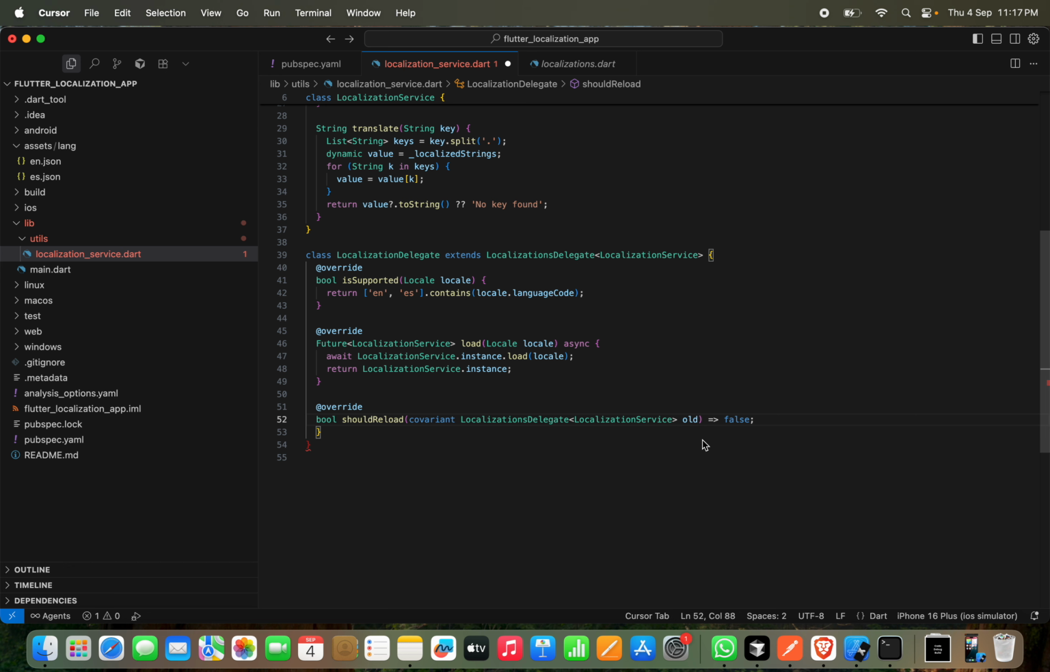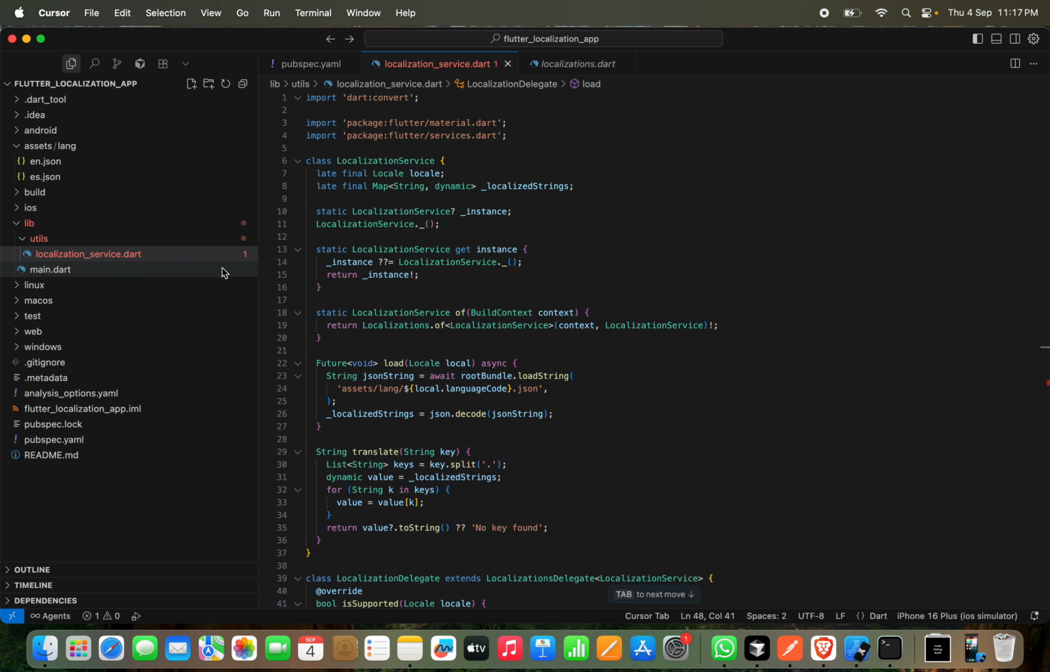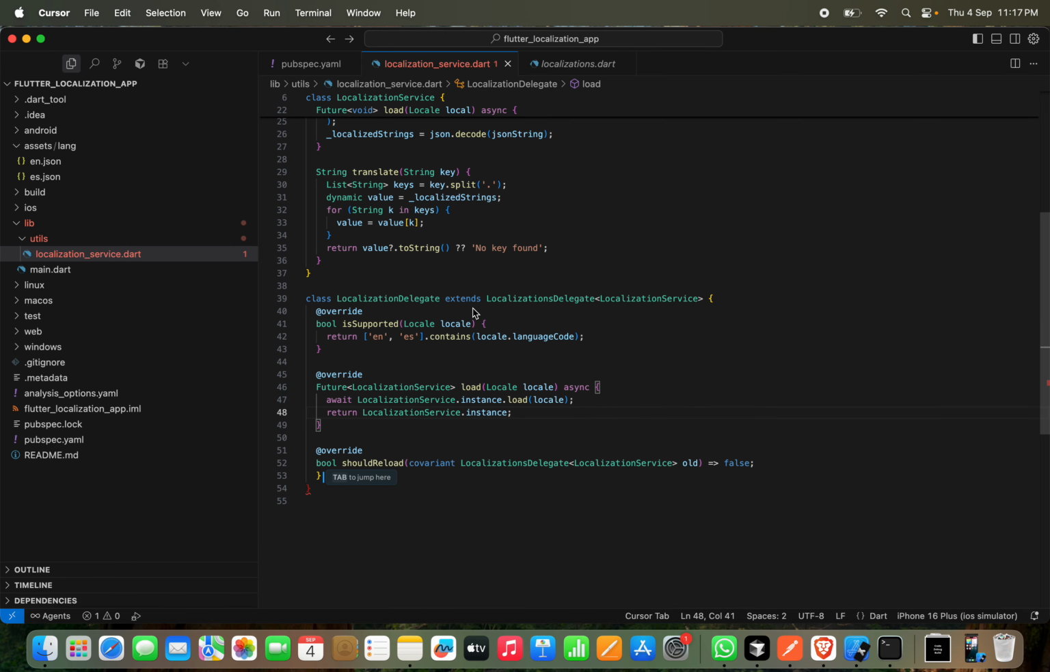And we just need localization delegates. I don't think we need this much, and this is also fine. Okay, let it be like this. Once you are done with all this code, we have an error here and we don't need this.